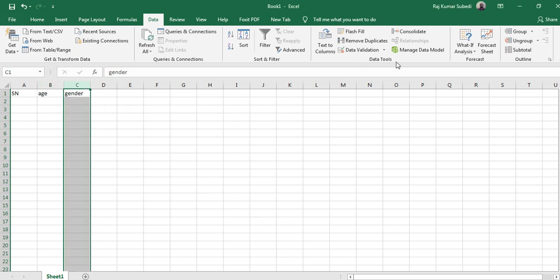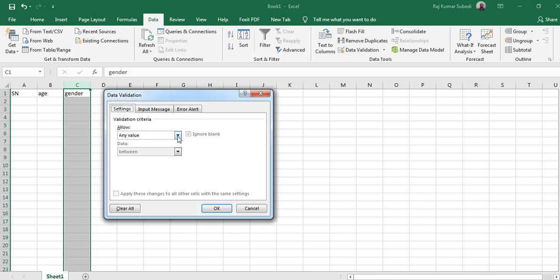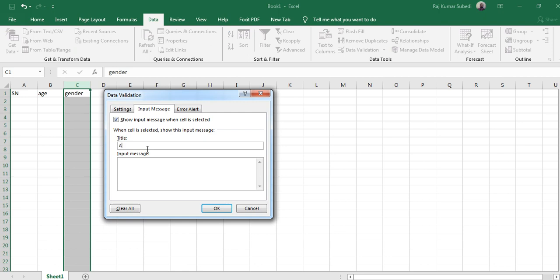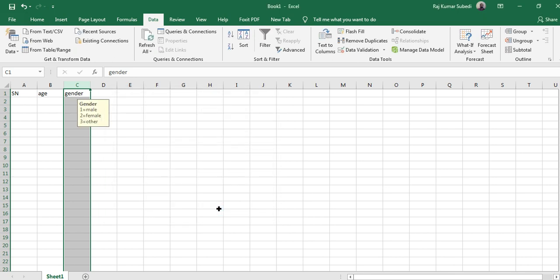Now gender. Click on that entire column by clicking on the alphabet above this variable. Click on Data Validation, and in Settings choose whole number between 1 and a maximum of, let's say, 3. In the Input Message, the title is gender. In the message, 1 equals male, 2 equals female, 3 equals, let's say, other. Error Alert, leave it as it is, and click on OK.